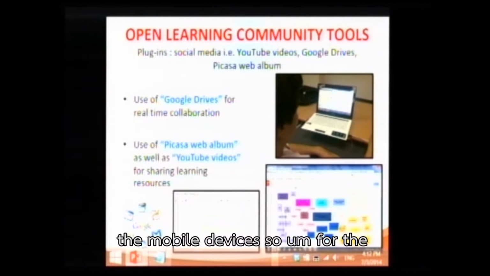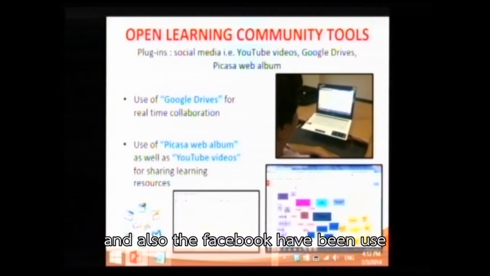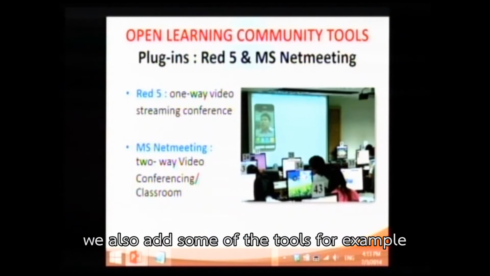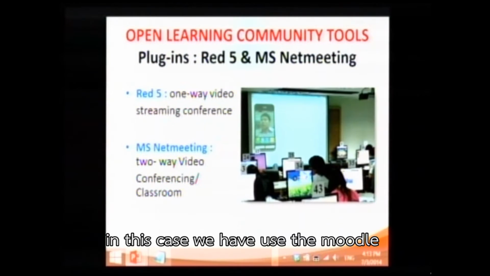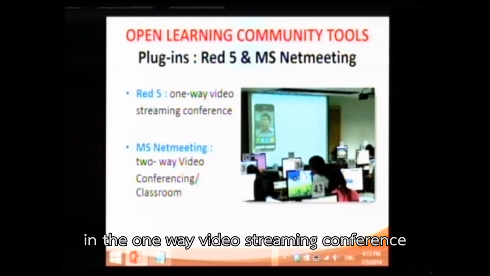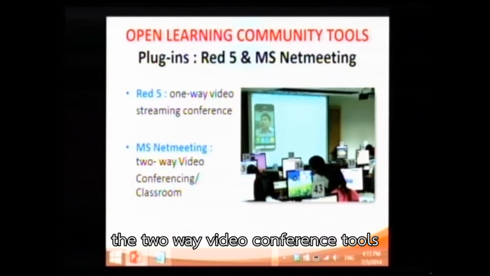For the model of the current or existing classroom, in order to develop the cognitive skill, Google Drive, YouTube video, and also Facebook have been used because this is what students prefer. We also added some tools. For example, in this case, we have used the Moodle Learning Management System. There are some plugins that you may be interested in, like the one-way video streaming conference, which is Red5, and also MS NetMeeting, the two-way video conference too.